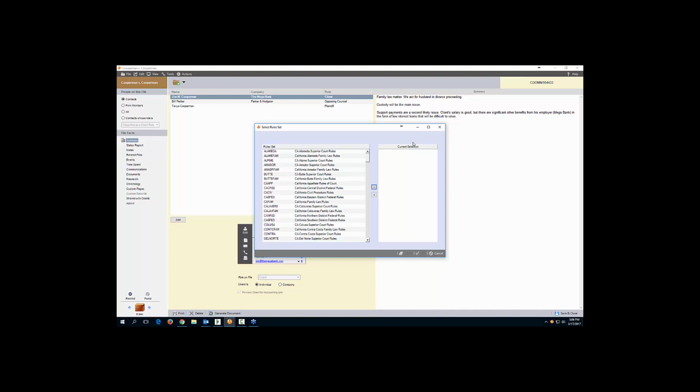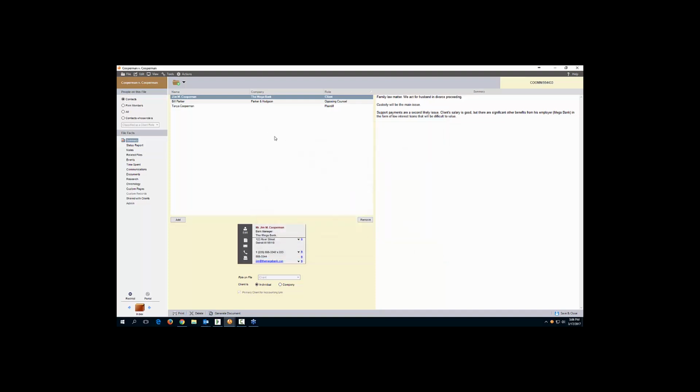So let's select the rule set that we want. I'm just going to select anything, California Central District Federal Rules. I have no idea what this is. Of course, you as legal professionals will know exactly which rule set you want. The link, and there it is in current selection. Then click OK.